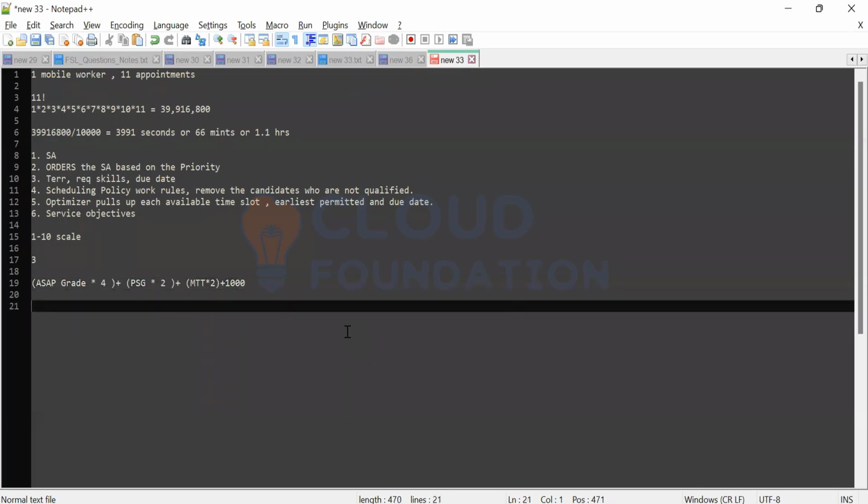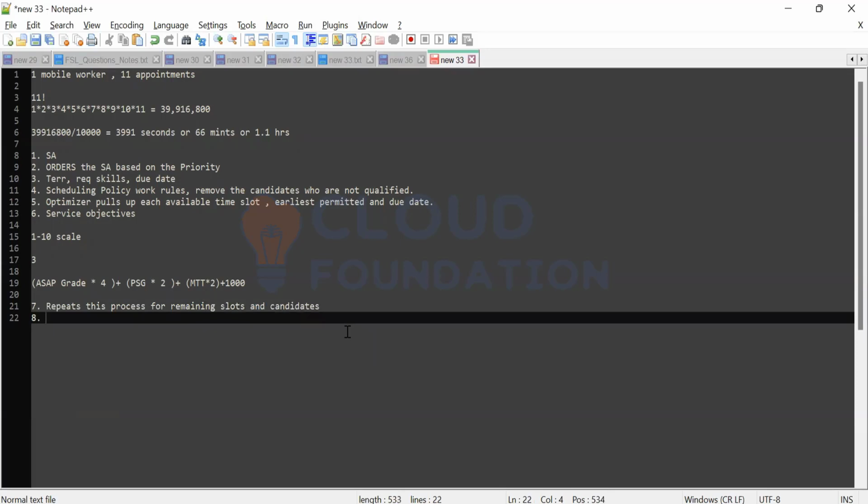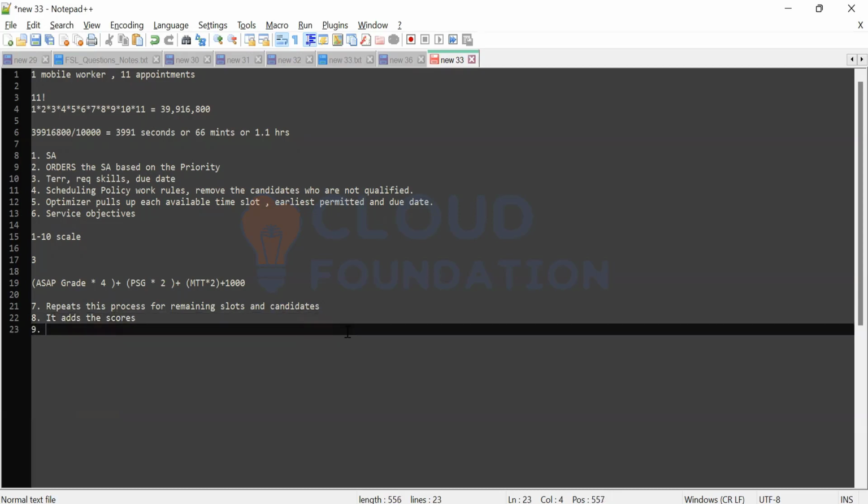Now point number 7 is it repeats this process for the remaining slots and candidates. Okay, so now it adds the scores. That is one thing. Now point number 8 is then it will add the score. It adds the scores. Now point number 9 is based on the score, it assigns the appointments with the candidate and time slot with the highest score.